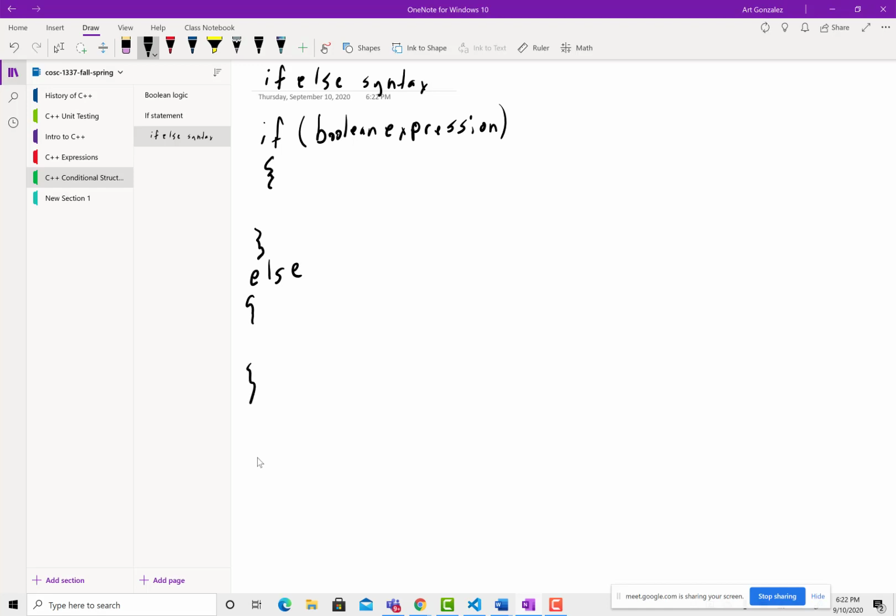Notice there's no Boolean expression on the else. So in this case we're just saying if this piece right here is true, execute this portion and then jump to the next statement over here, whatever statement would be here. If this is false, then do the else piece, and then execute the code that will be here. Questions on this one?